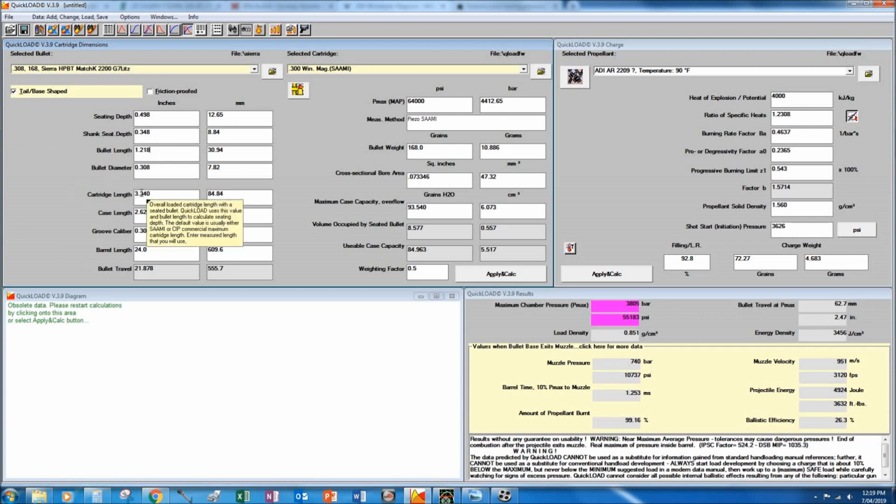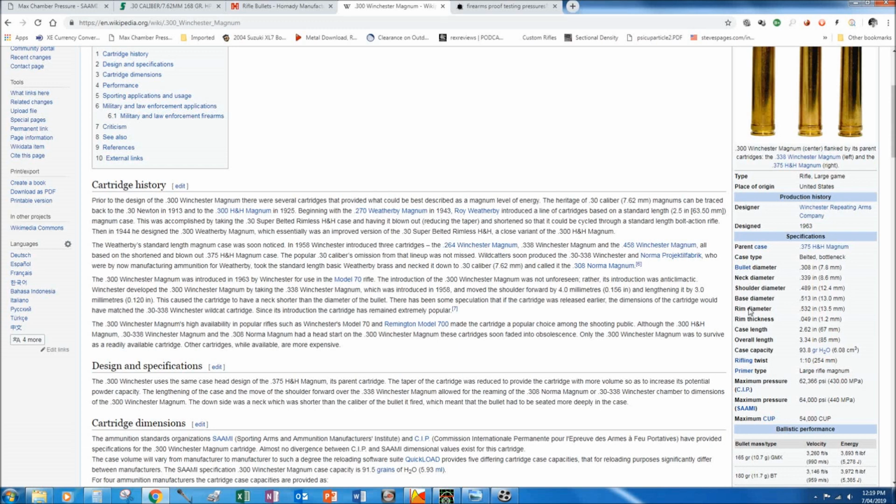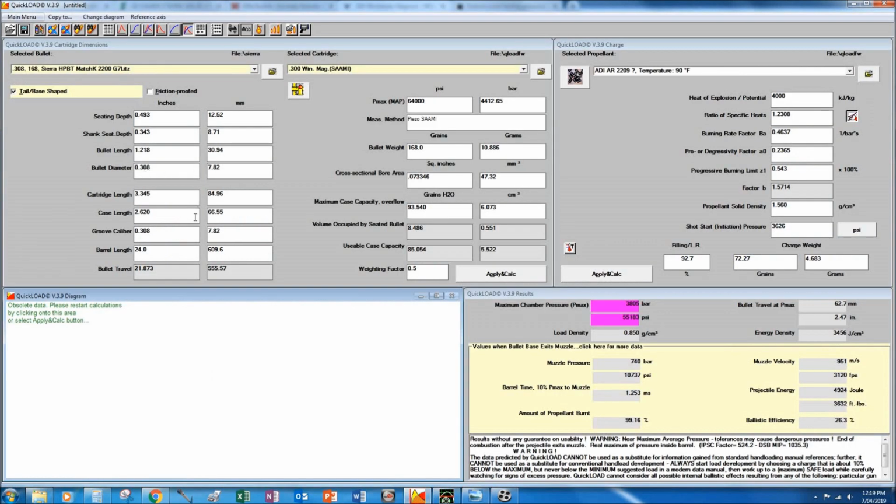Cartridge length, if you want to make your cartridge length longer because you've got the space to do so, or your lands and grooves are, like in my rifle, I have a jump of 5.8 millimeters, but my magazine length doesn't allow me to use that extra 5.8 millimeters. So I've got to keep it as standard. You want to run it a little bit higher, if you can, run it higher. Type in the numbers. Case length, if that's your case length, let's have a look. Case length is 67 millimeters. Yeah, look at that. 67, so we want to run around that.